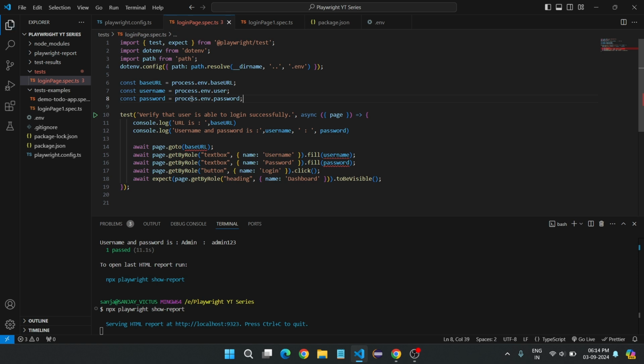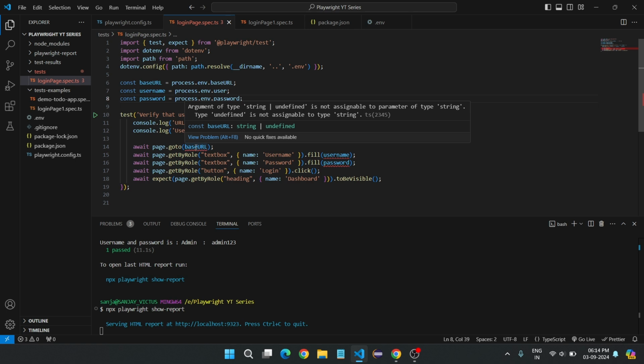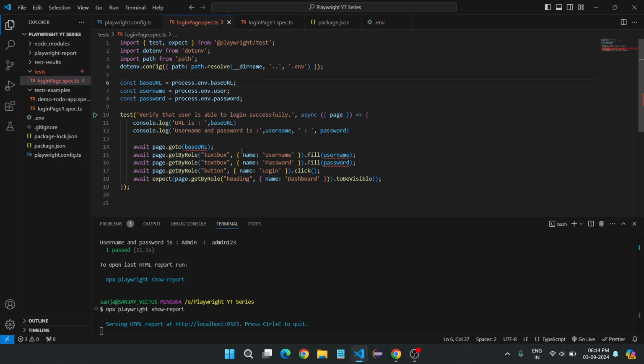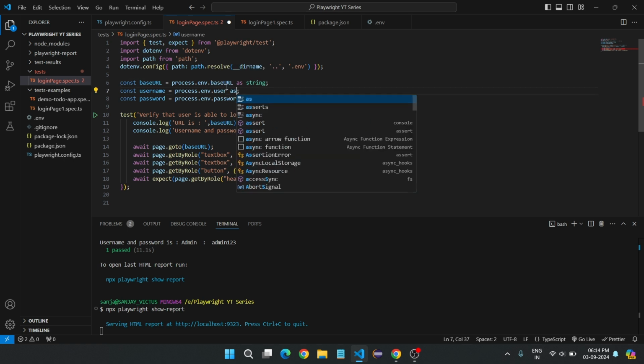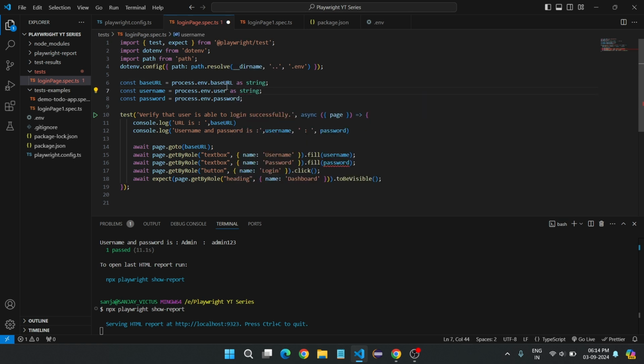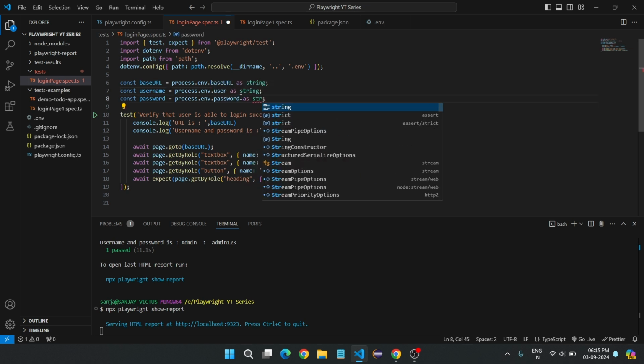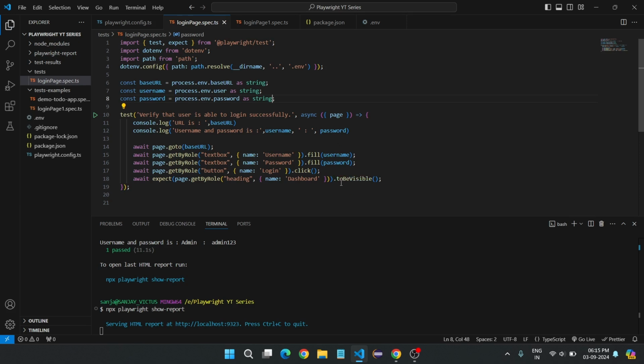Fine. Save this now. Here you can see some errors. It's saying base URL is string or undefined. So ideally, when you run your script, it will give you this error. To declare this value as a string, what you can do is add a space here, type as string. Similarly here, as string. Now no errors are there.